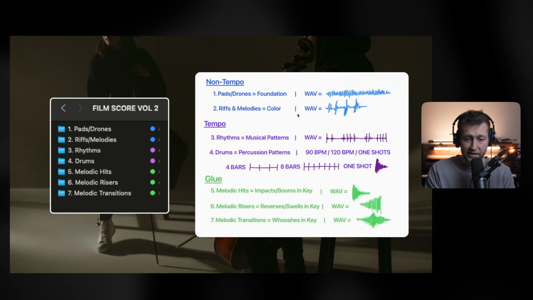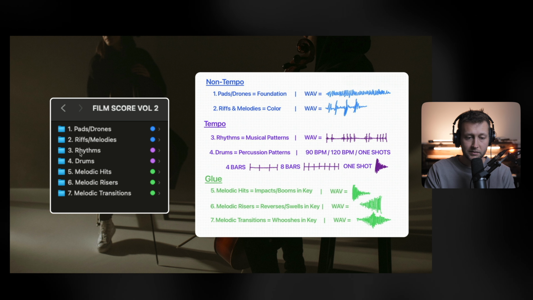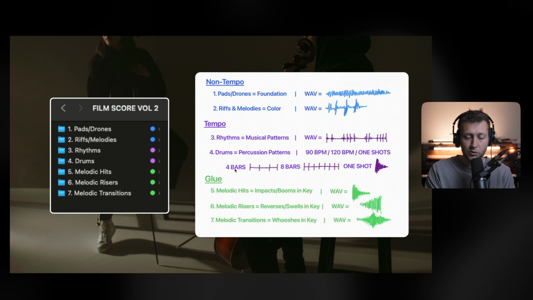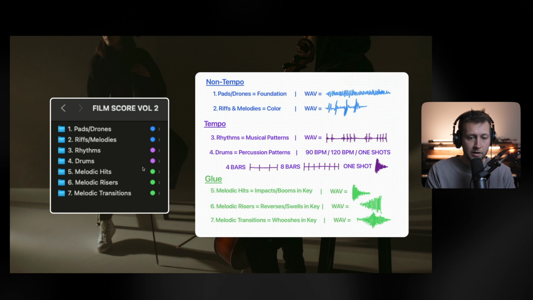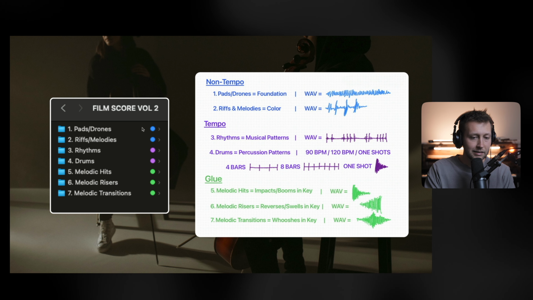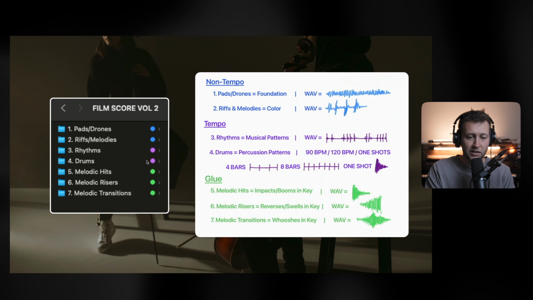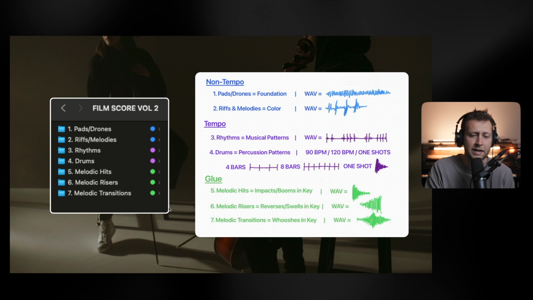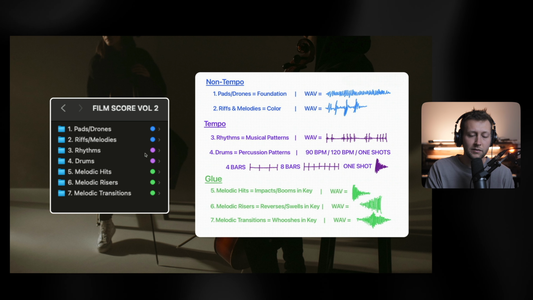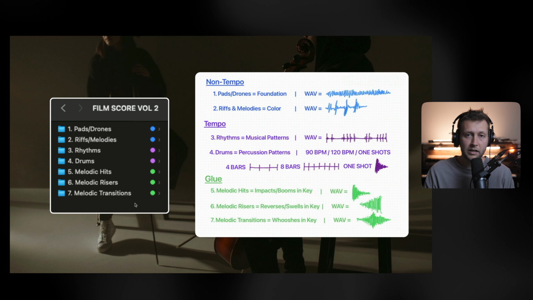Your tempo section, which is going to be your rhythms and drums. And then your glue: melodic hits, melodic risers, melodic transitions. If you are on Mac, I highly suggest you put these little blue dots. I'm all about color code, and color really helps me in a way. So really blocking this off to be completely proficient when you are looking for sounds.